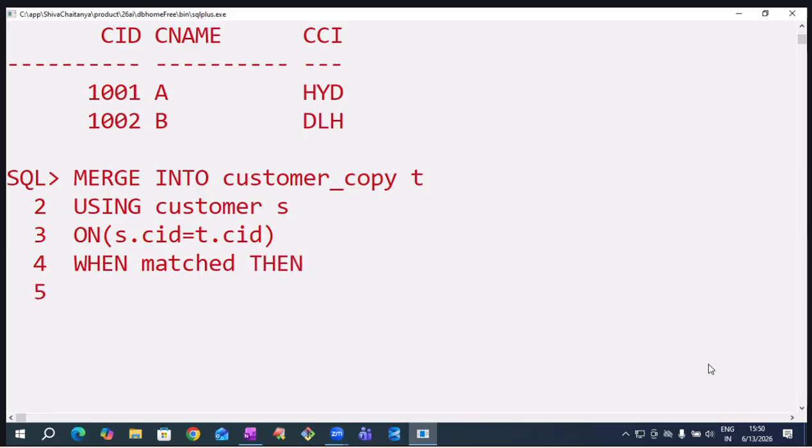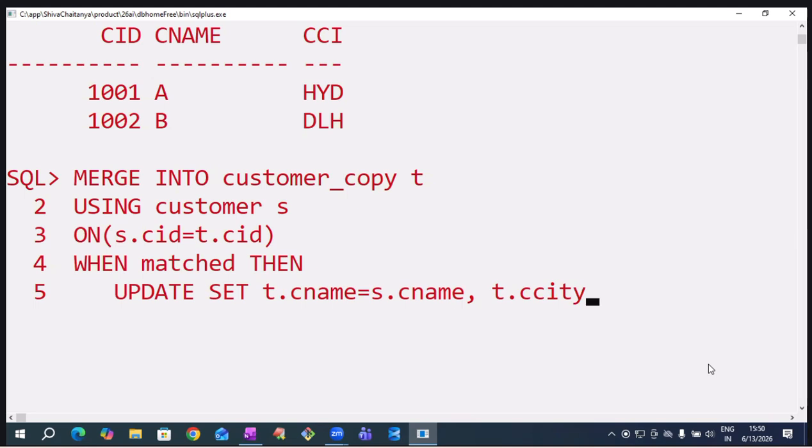If matched means an existing record. For an existing record, what do we have to do? Update. Set. Which column value do we want to modify? T.cname, with which new value? S.cname. In another column, T.ccd equals to S.ccd. That's it. Target table column values we are modifying with source table column values.